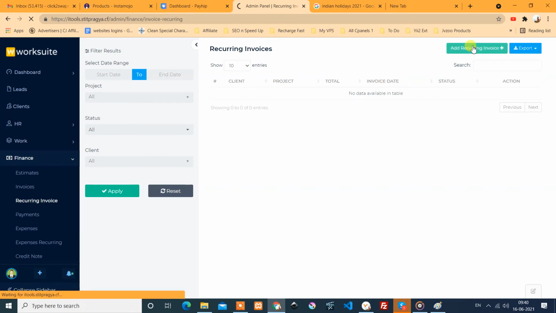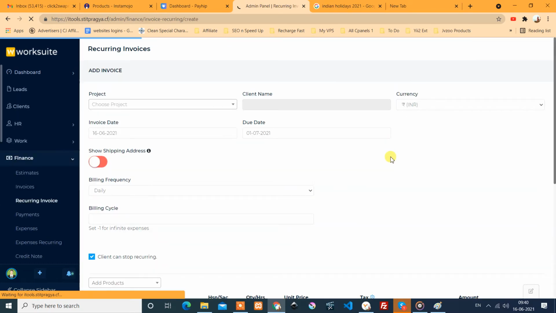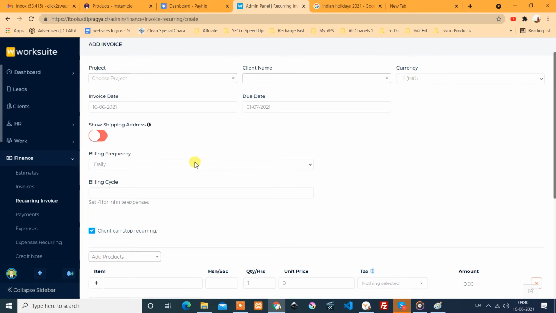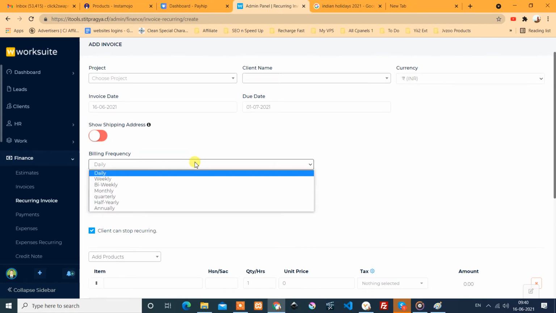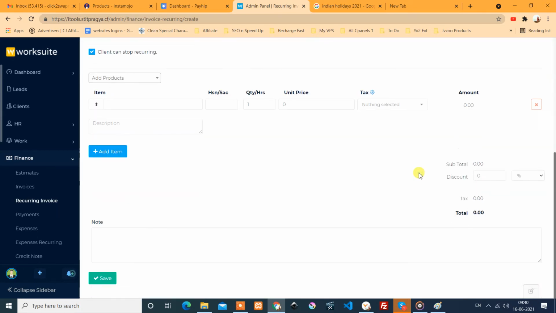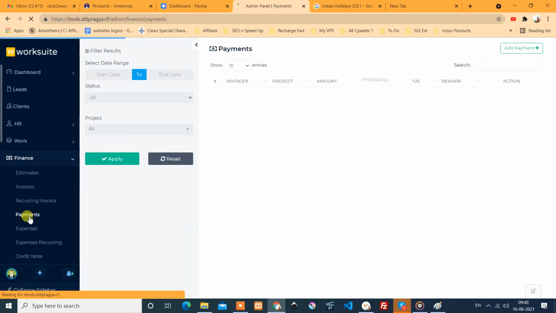Let's see how to create that recurring invoice. Invoice due date is there, yes, and billing frequency you can check. If you have to create this invoice daily, weekly, or on 15 days, monthly, or after 3 months, 6 months, or annually, you can do this also. Yeah, now we have to go for the payments.